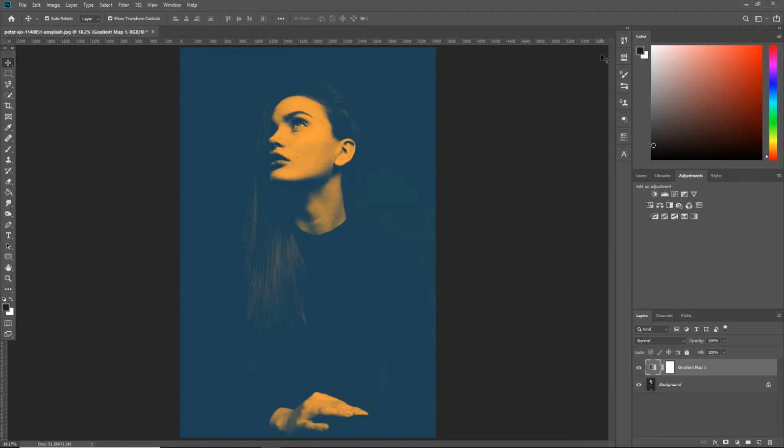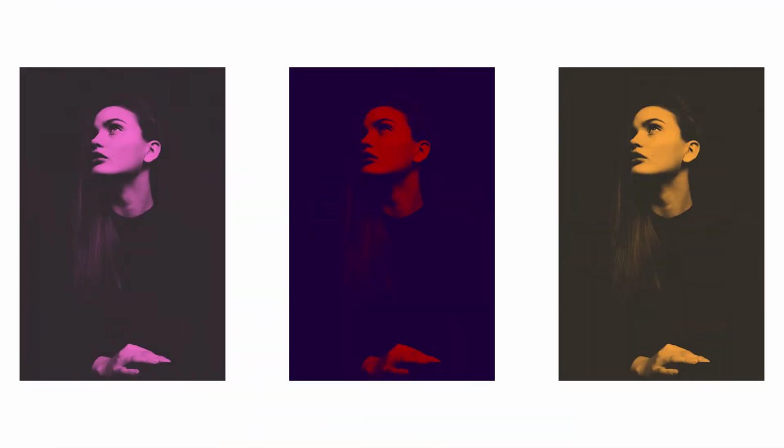It's an effect that I really, really like. You can get some really interesting results just by playing around with those color sliders. And here's a few others that I came up with just from having a play around with this one image. So there you have it, guys. Duotone portraits in Photoshop. Quick, simple, and a really, really interesting looking effect.